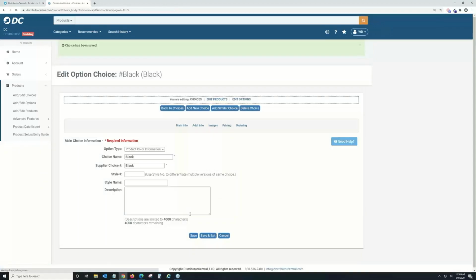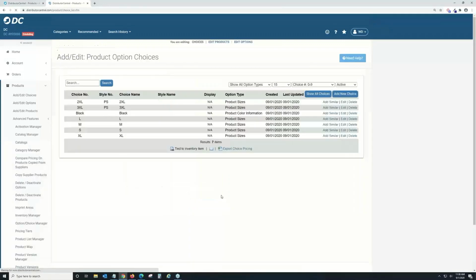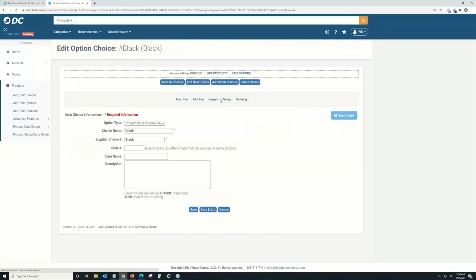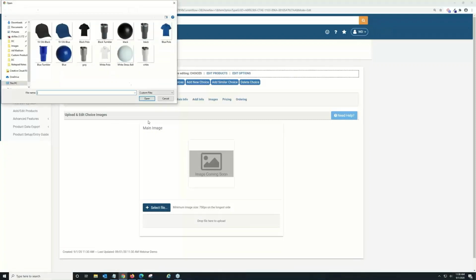Click save. And you can add images to these too if you wanted to, but we'll just keep it simple. And then I'm going to click add similar choice. Actually, I'll go ahead and add it in there so you can see an example, just different examples that you can see. So let me go back in there real quick. So image, it's going to say the same thing, 750 longest side. So I'm going to grab the black one here.